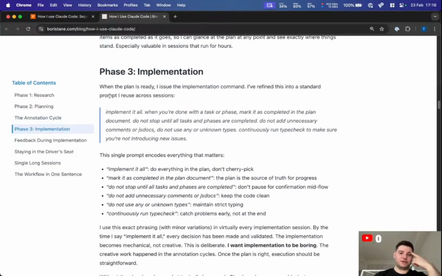Phase 3, implementation. When the plan is ready, I issue the implementation command. I've refined this into a standard prompt I reuse across sessions. Implement it all. When you're done with the task or phase, mark it as completed in the plan document. Do not stop until all tasks and phases are completed. Do not add unnecessary comments or JS docs. Do not use any or unknown types. Continuously run type check to make sure you're not introducing new issues.